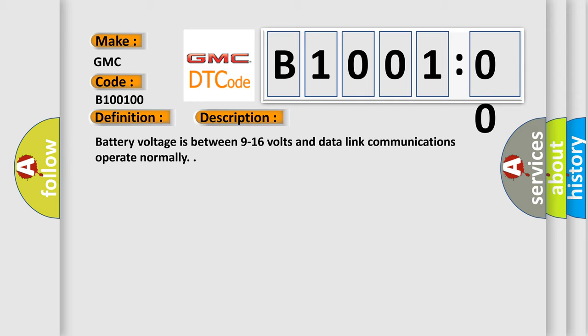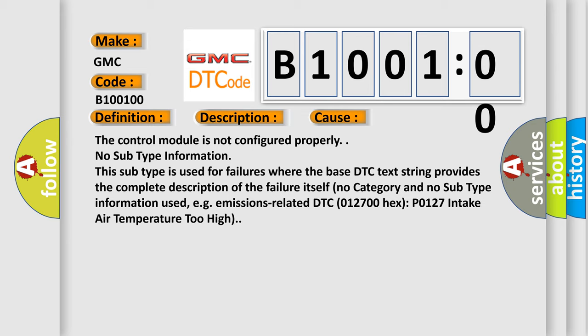This diagnostic error occurs most often in these cases. The control module is not configured properly. No subtype information. This subtype is used for failures where the base DTC text string provides the complete description of the failure itself. No category and no subtype information used, e.g. emissions related DTC 012700 hex P027 intake air temperature too high.